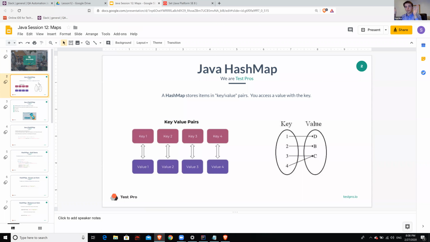Array list is just a list of values. The set is the unique values. In array, you have indexes. In set, you don't have, per se, the index that you're working with. And the map is the key value pairs.